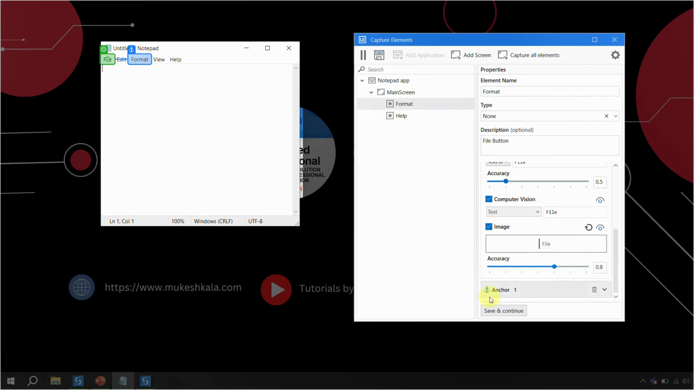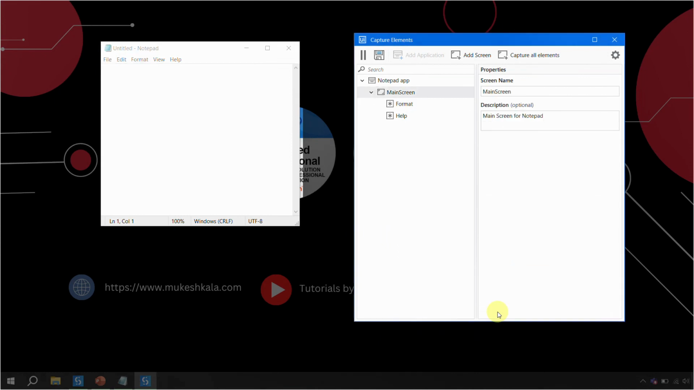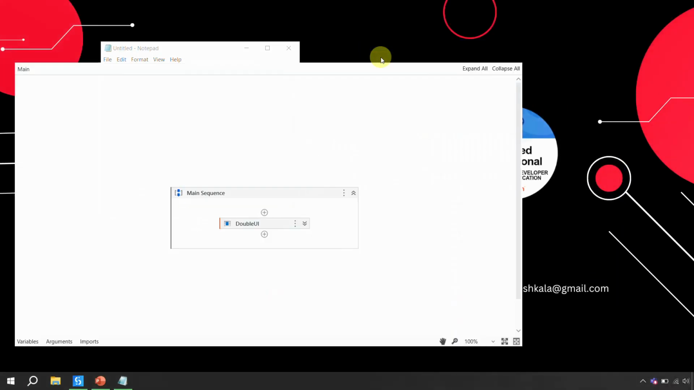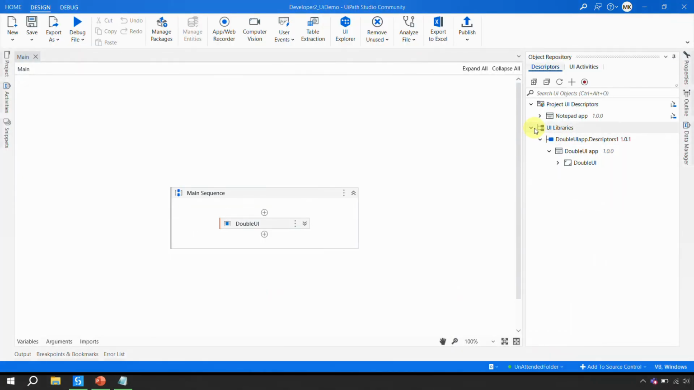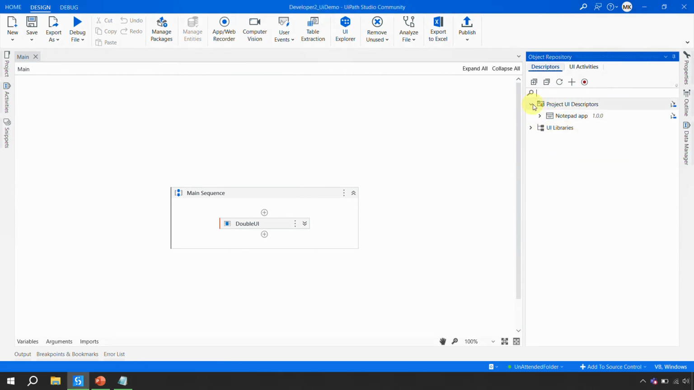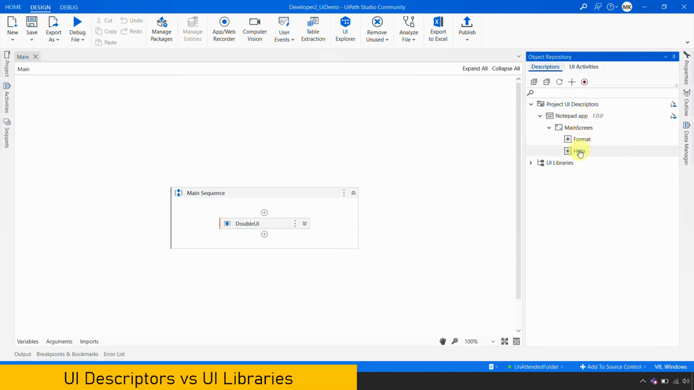Once it is done, we just click on this button, which is save and continue. And once all of this is done, we click on this button which says save, right? And then in the project UI descriptor, these are the UI libraries, guys. In the last video I told you that in the upcoming videos I'll tell you the difference between these. So UI descriptors, as it says, project UI descriptors. What are the descriptors you created inside the project? This is what we created: main screen, format, help, whatever you gave in that wizard.